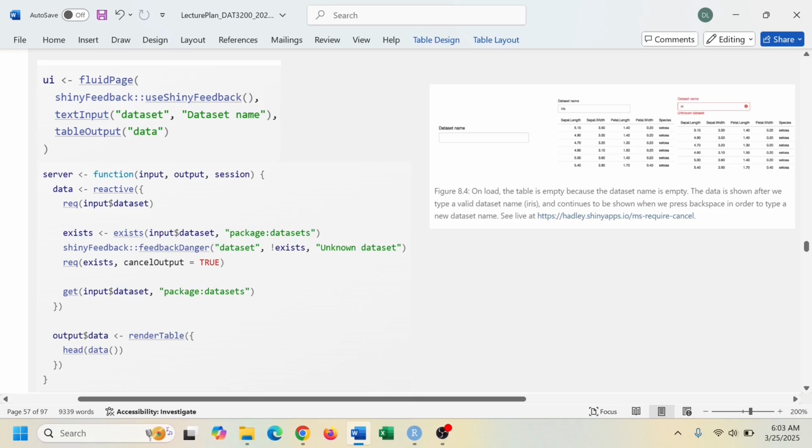The server, so we have a data output as a reactive value, right? So we need to define the data object here. And we have a render table with a head function wrapping around the data reactive value, right? That part is simple. But here, when we define data, first, we have the required function. So it requires the dataset's name, right? So this is responsible for the app not doing anything on load or at the start, because it requires a dataset.